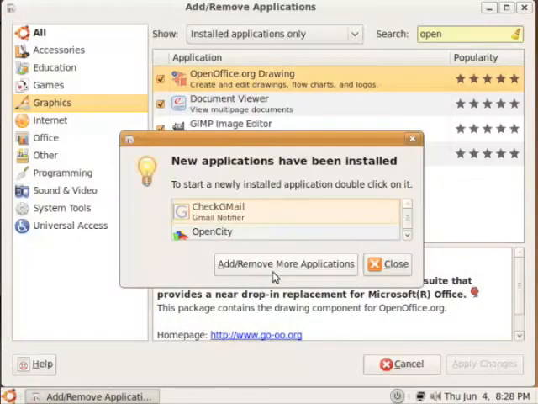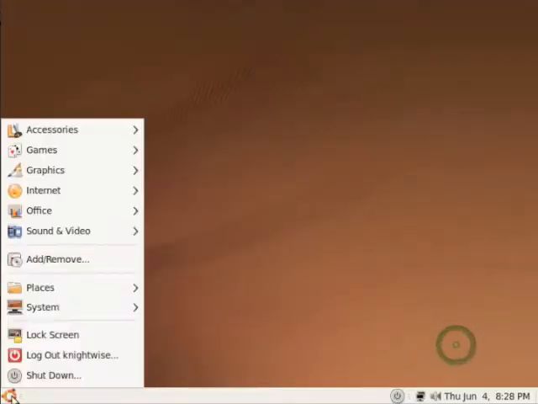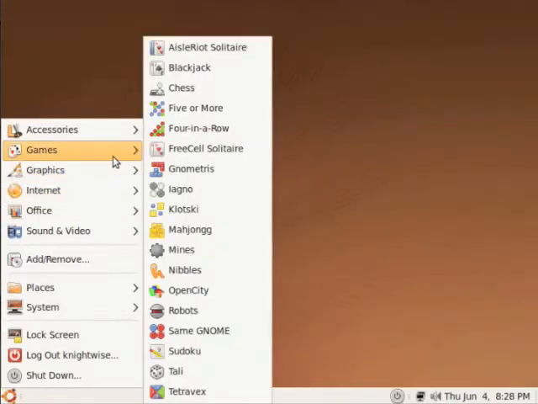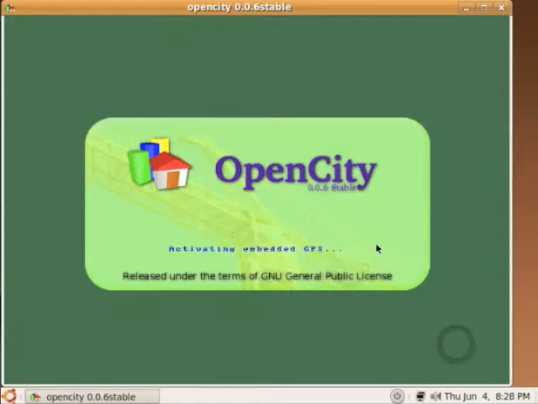And it's gonna make everything okay. And there it is. New applications have been installed. Click Close. I'm gonna take a look. I think it's about at Internet. There it is, GCheck Mail. And in the games, I think that it's around here somewhere. There it is, Open City.